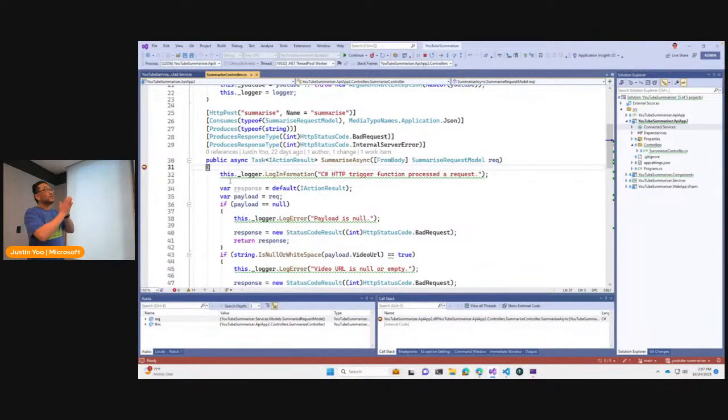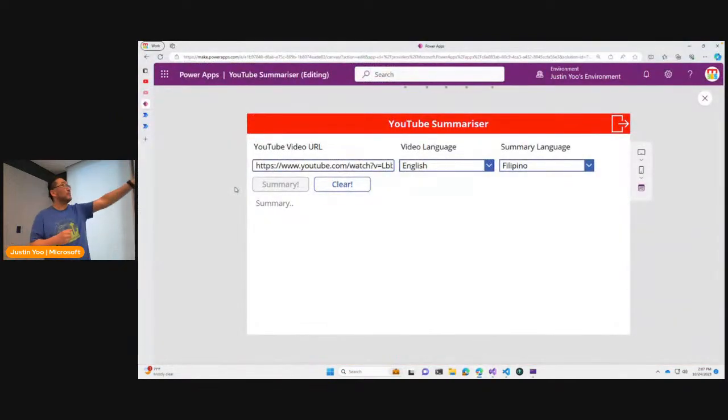So we simply changed the existing Power Platform custom connector to this one, replaced it with this one, and by doing so, we are now able to debug our custom connector and our API application like this. Okay, so it's done. So it will be displaying the summary result in Filipino, something like that.